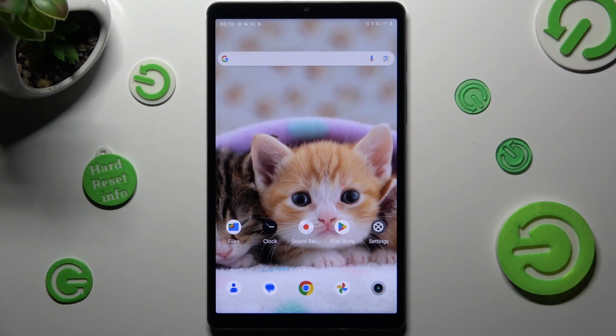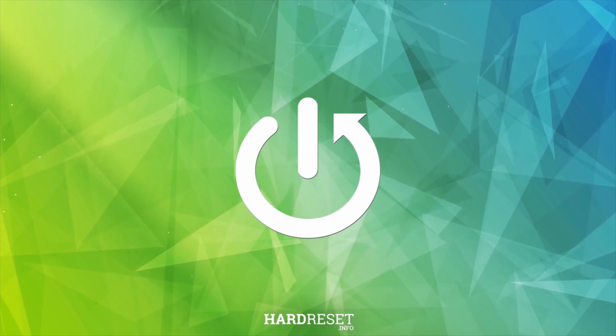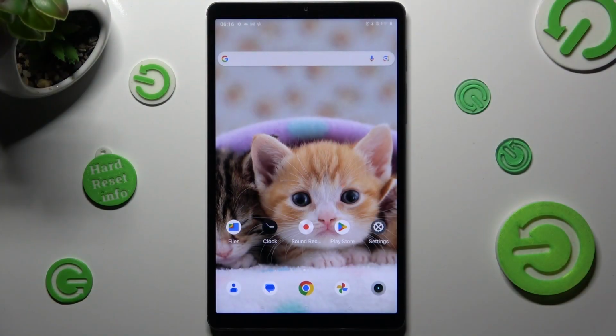Hi, in front of me is Realme Pad Mini, and today I would like to show you how you can change the boot apps on this device. First of all, you need to install your new defaults.